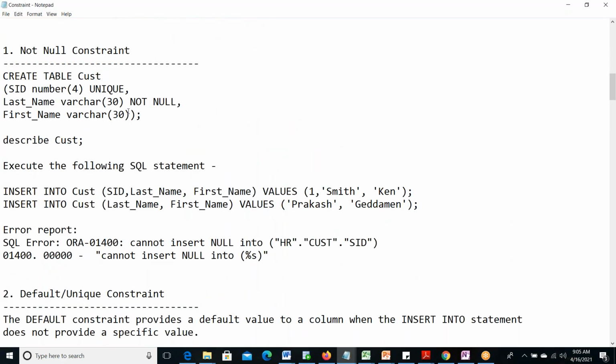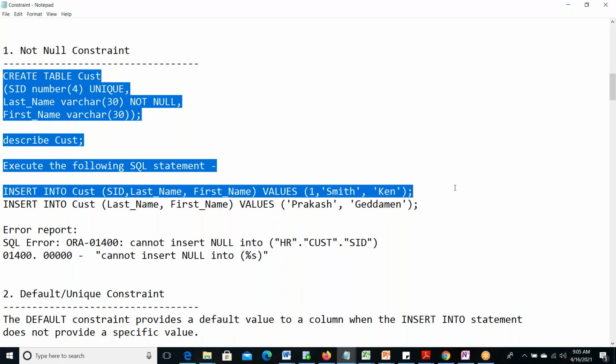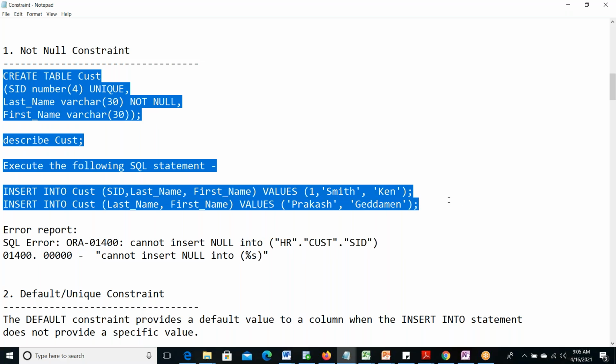Okay, now we can do the not null constraint. First of all we can do this not null constraint and we will add some null value. What will happen, you can see. Create one table, then we can insert some records in that table.